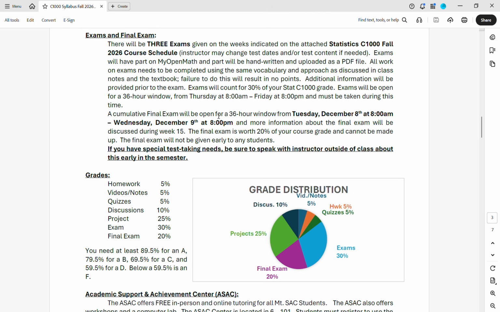Exams count for a big part of our grade, and they will be open for a 36-hour window from Thursdays at 8 a.m. until Fridays at 8 p.m. They must be taken and completed by Friday at 8 p.m. Again, more information will be posted. We also have a cumulative final exam. That means it's going to go over all the chapters. This is going to be during our final exam week.